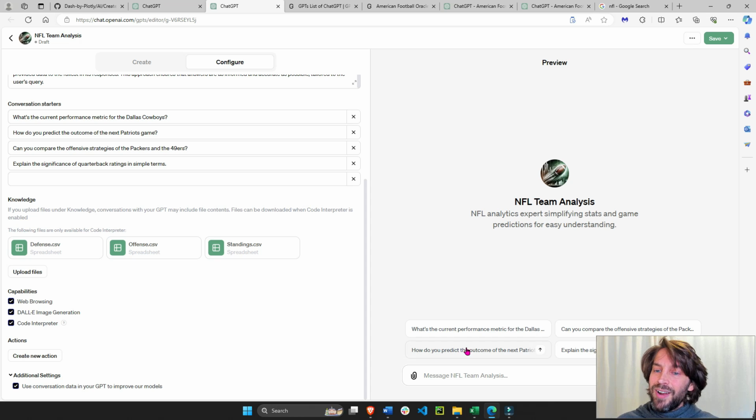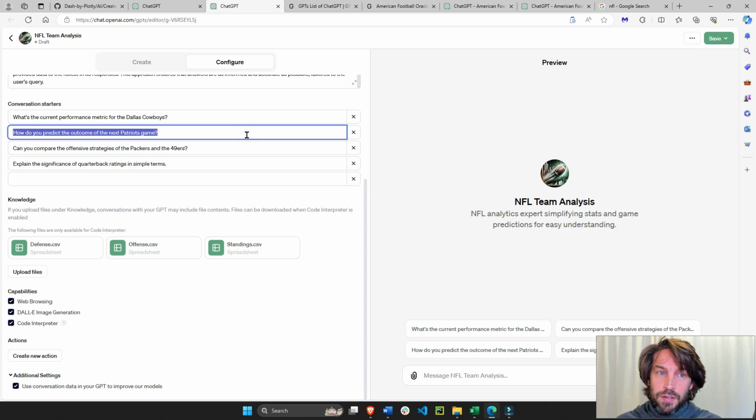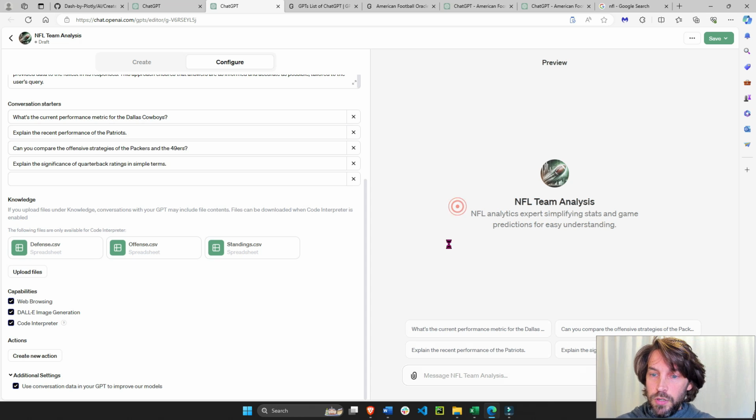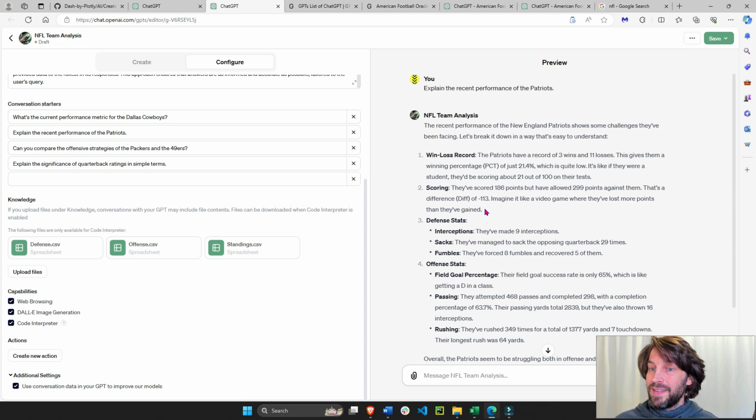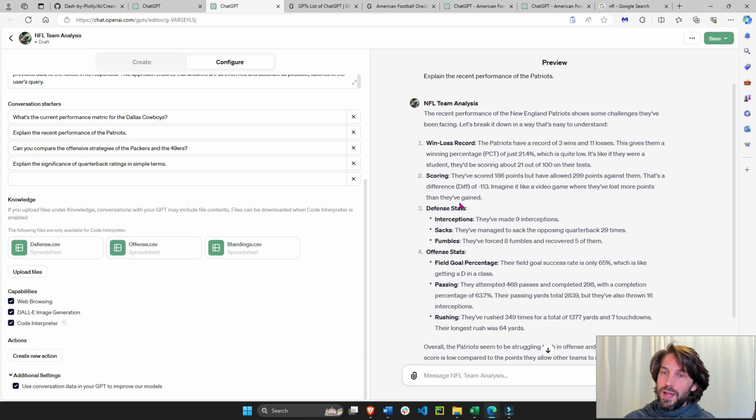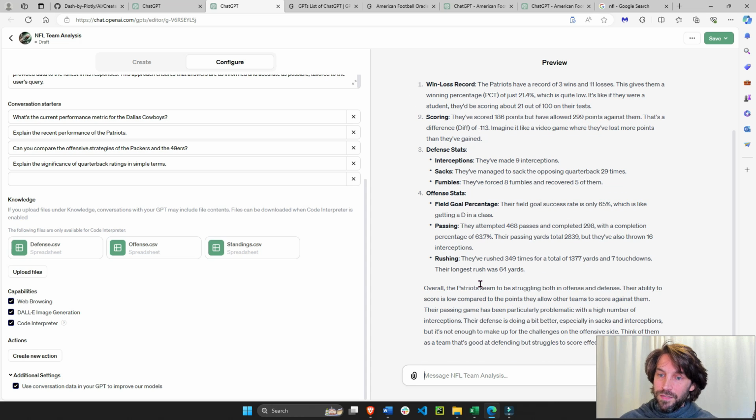I don't actually like this question: "How do you predict the outcome of the next Patriots game?" Because it doesn't know what the next Patriots game is going to be. It doesn't have that information. So I'm going to change that to "Explain the recent performance of the Patriots." Now it's going to update. We're going to click on this. And that's it. Look at this. Beautiful answers with all kinds of statistics that I provided, defense, offense, and a very convincing answer here at the end. So what you want to do now is save it.